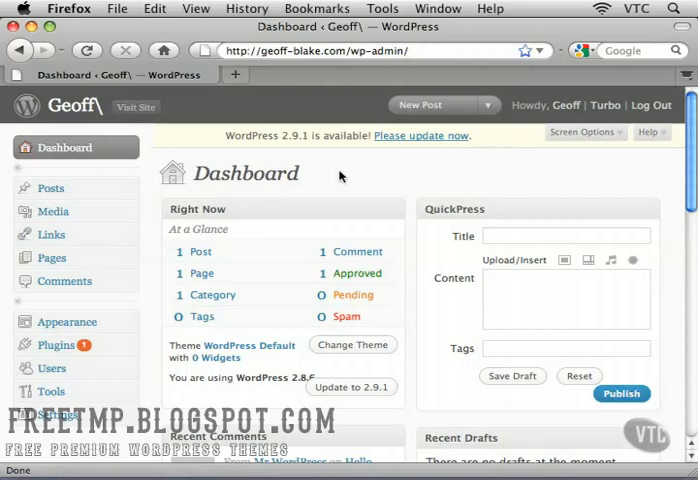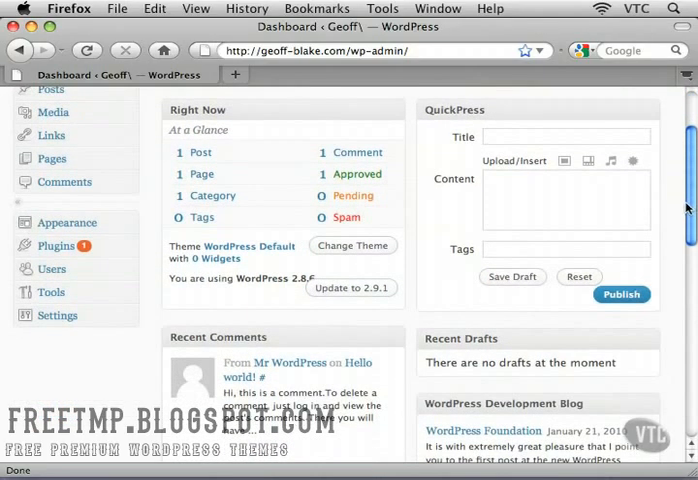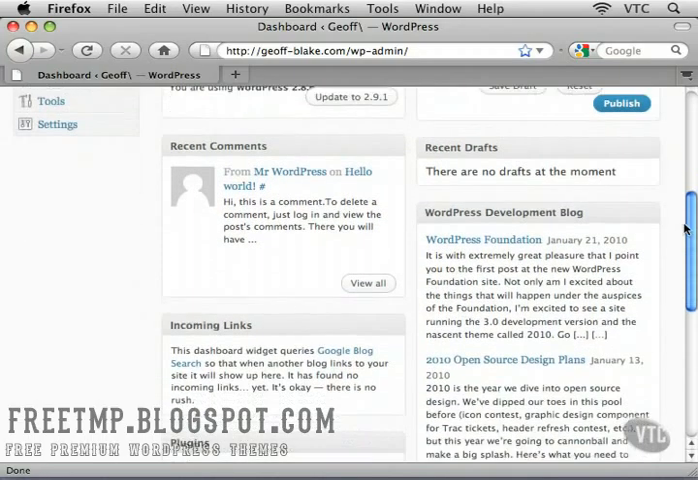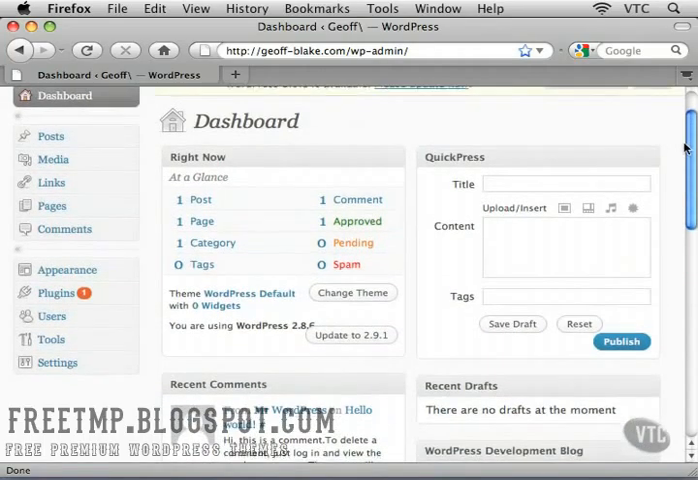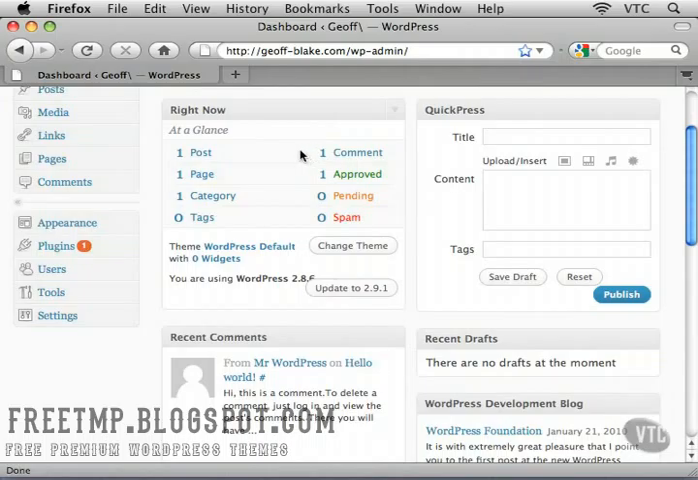Inside the dashboard, we have a whole bunch of workable areas that are referred to as modules. And as you can see, there's all kinds of modules. We have Right Now, Quick Press, Recent Comments, and you can continue scrolling down to view all of these different modules. So let's take a quick look at each of these modules here inside our dashboard. First of all, we have Right Now. I'm going to work my way down the left-hand column first, by the way.